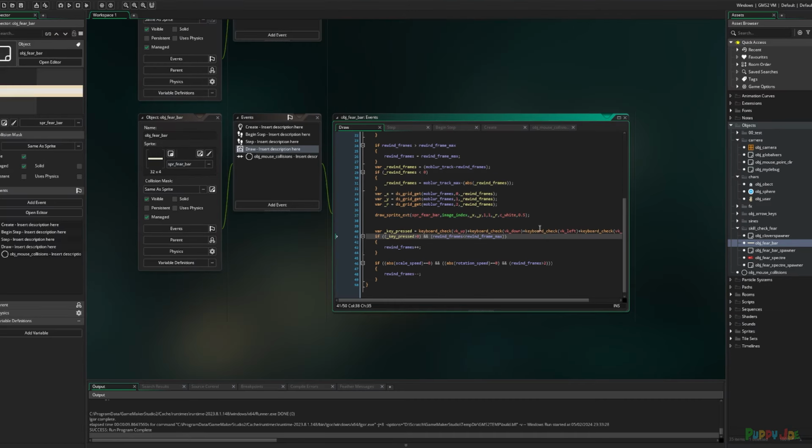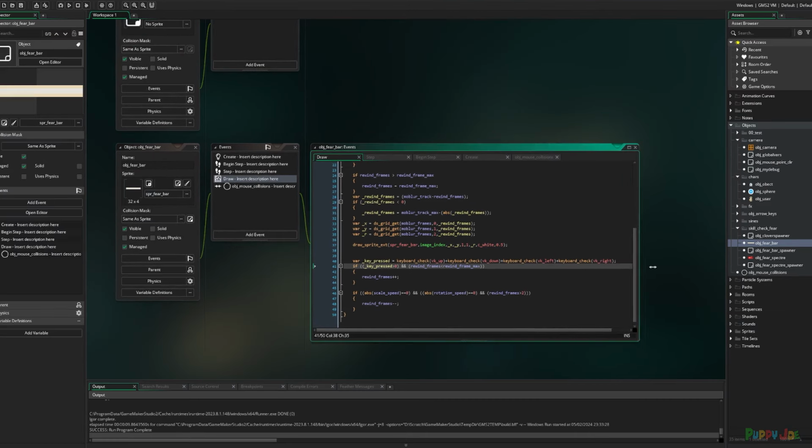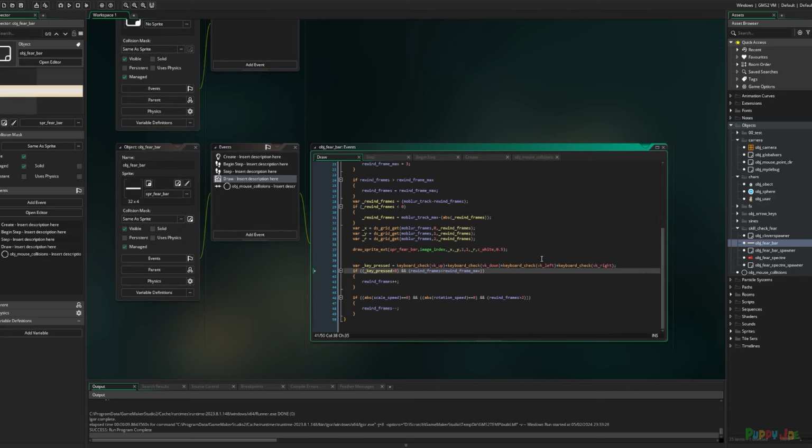So pretty straightforward. I did get to a point with these fear bars where I thought it'd be really fun if they just felt a little bit more ethereal in a way.